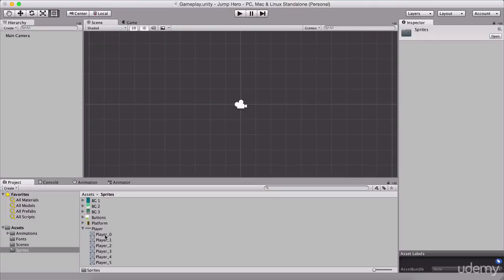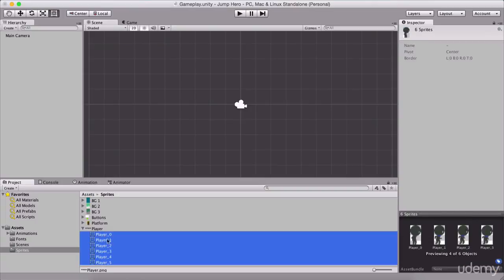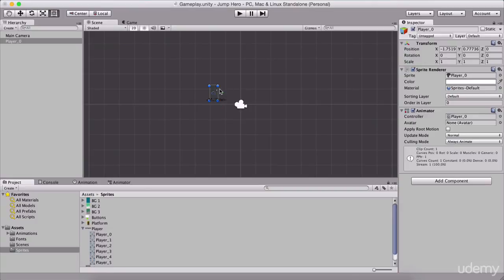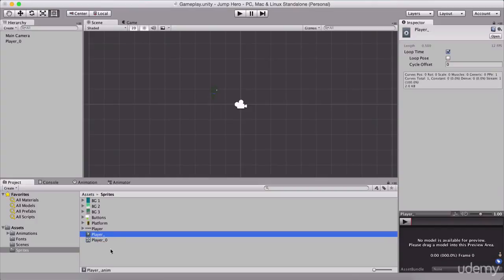Now that we have created our folder for our player animations, let us create our player animation. We can do that by simply selecting all of these individual sprites and dragging and dropping them here in the scene. And now we have here the player animations.